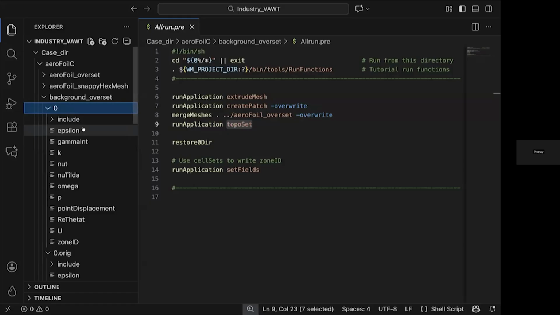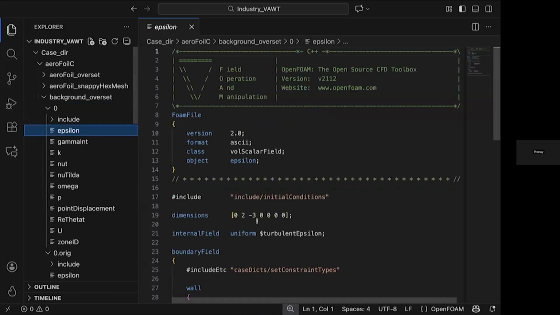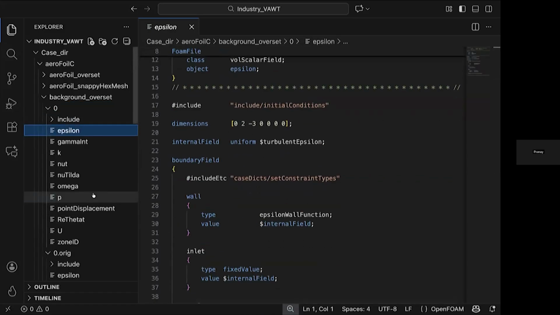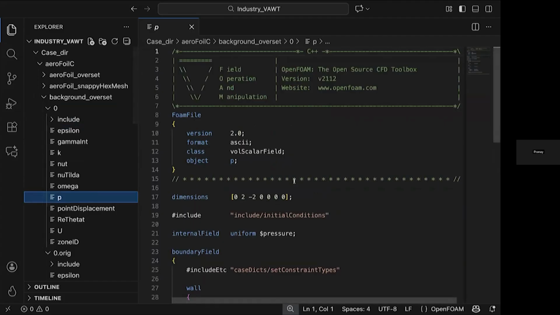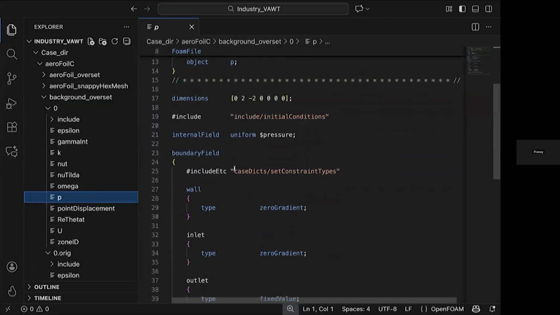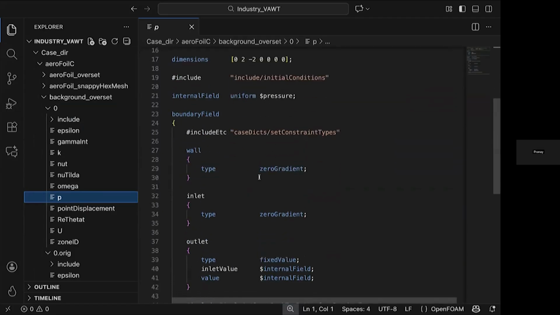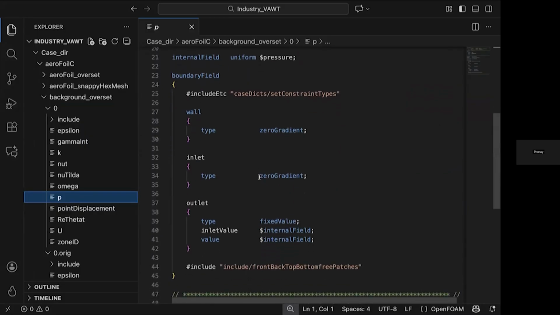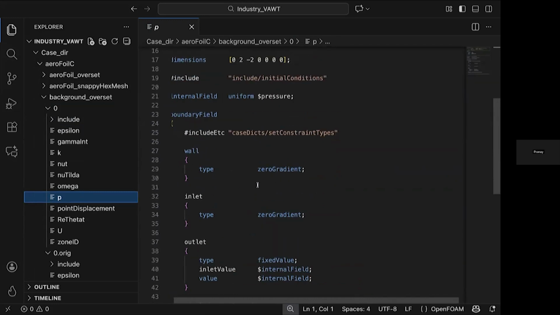So let me go through all the subfiles, the files which we as beginners might find interesting. So the P file, which is of pressure. Here we are calling the value of pressure from a certain dictionary, from a certain input file. The boundary conditions are what you might be familiar with, the zero gradients and all. That is not something we'll be discussing right now.